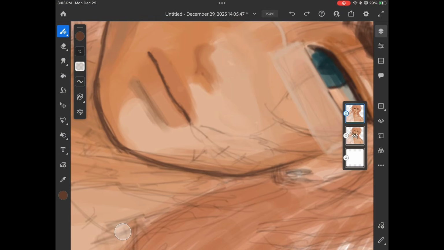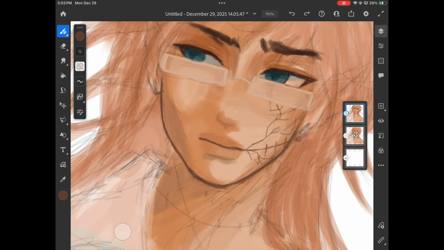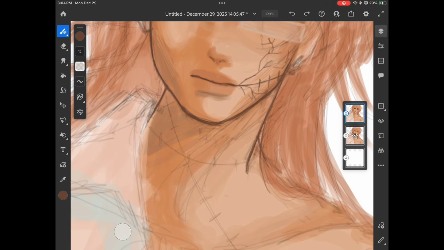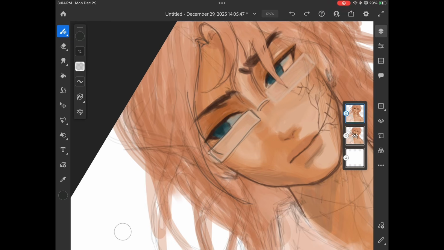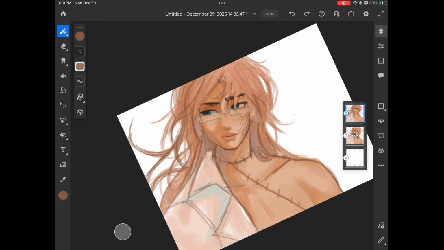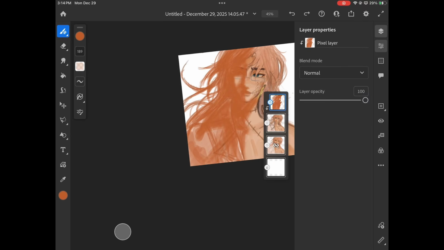So overall, maybe all of these complaints are just me being bad at the app. But if an app makes me feel like I'm bad at art, then it's probably not great. So this is an app I will definitely not be coming back to.